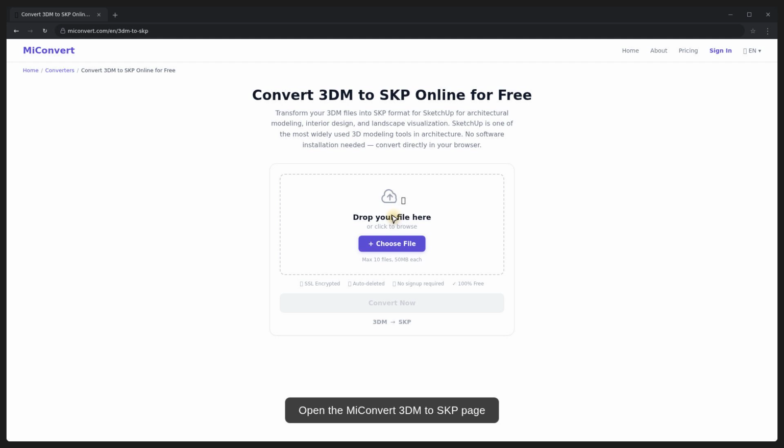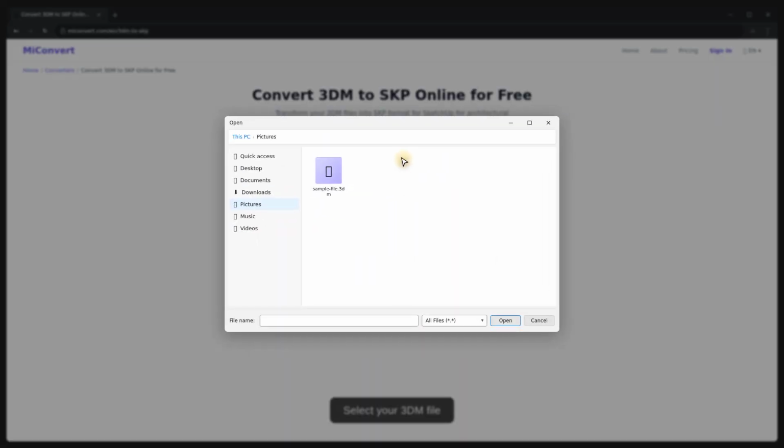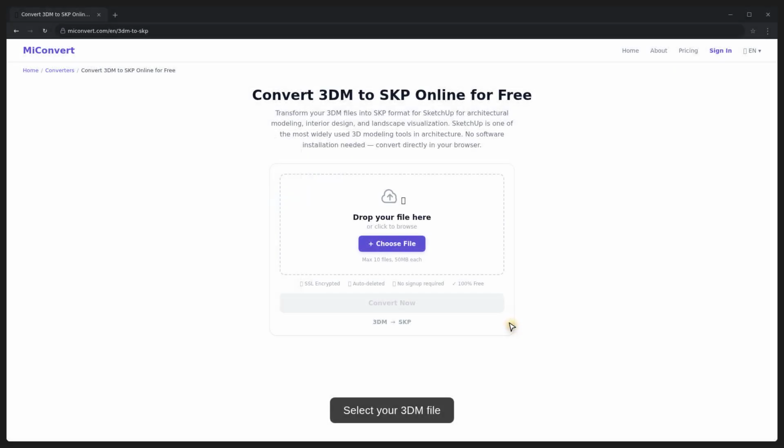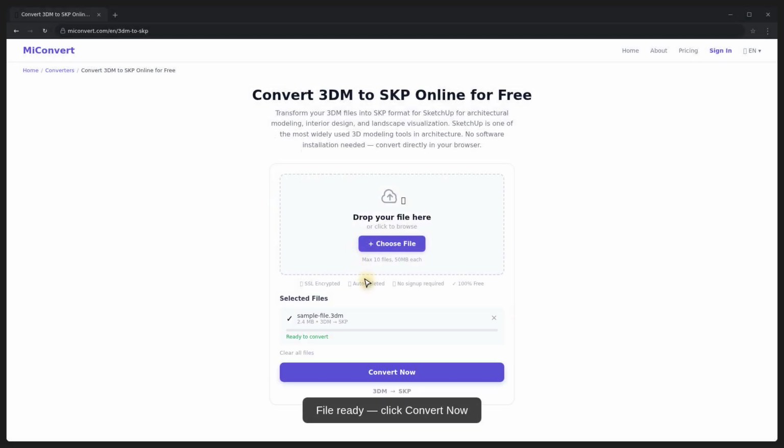Let's upload a file. Click the Choose File button. A file picker will open. Select the 3DM file you want to convert, then click Open. Your file is loaded and ready. You can see the file name, size, and destination format.